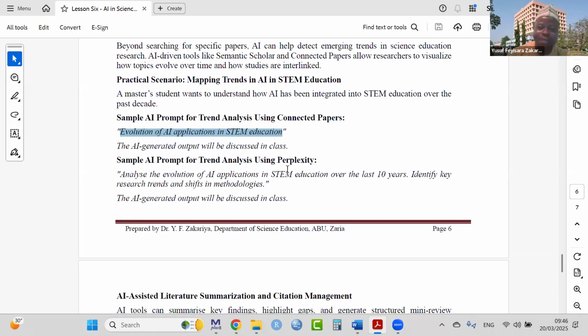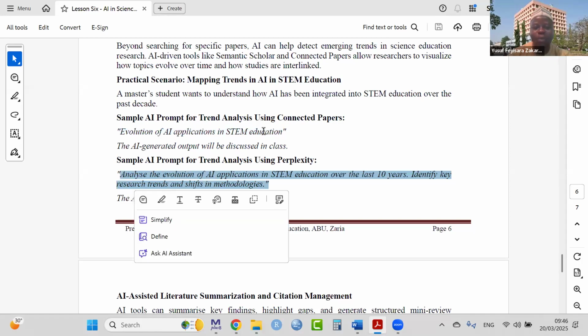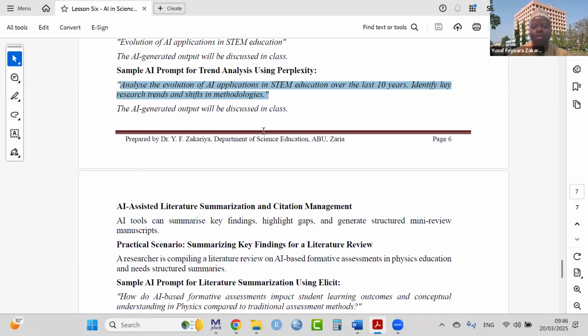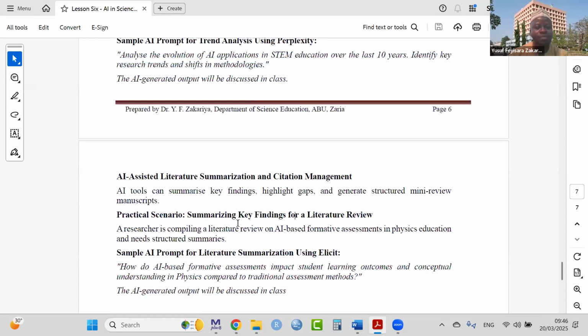Analyze the evolution of AI application in STEM education over the last 10 years. Identify key research trends and shifts in methodologies. Perplexity can do this, but Connected Papers cannot. If you copy this prompt now and put it in Perplexity, you'll be happy to see the result.